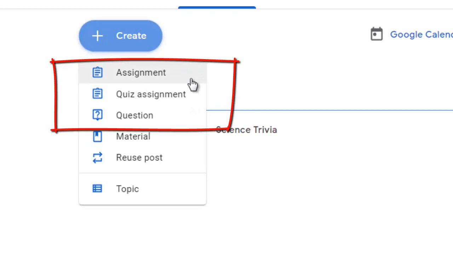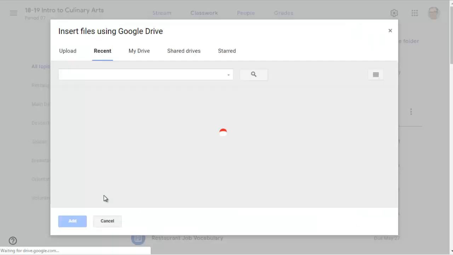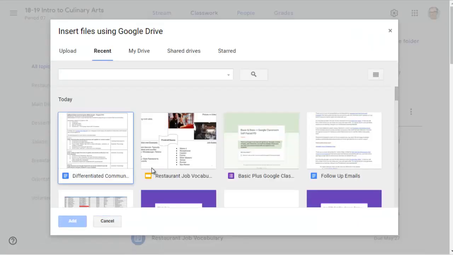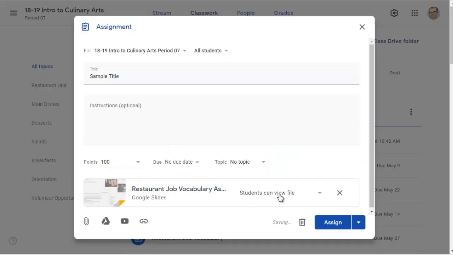When creating an assignment, you have a few additional options. Here I've got a sample assignment, and I'm going to add something from my Google Drive to show you those additional options. You can do this with any Google document. Here I'm going to add a Google slideshow, and you'll see that I have 3 additional options for how the students can interact with it.